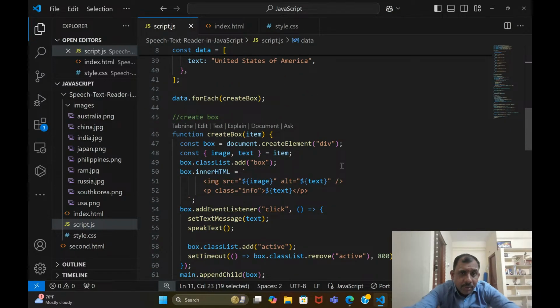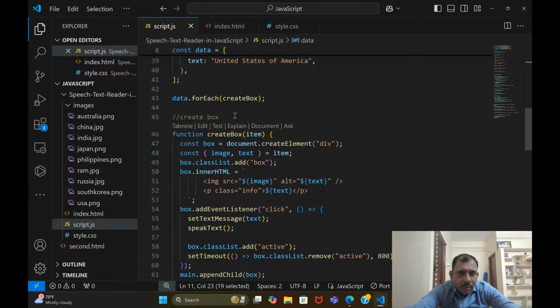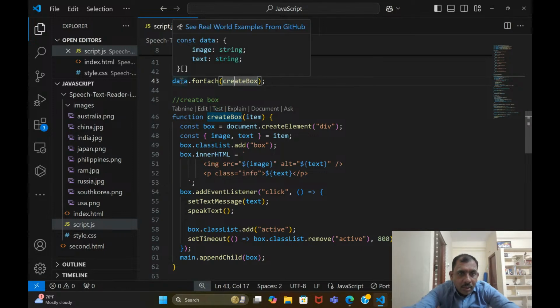See what happens here. Data means this type of data. Dot forEach. What are you doing? Looping. What is looping? We are looping with forEach, and this is what we are looping, this data, in create text box.